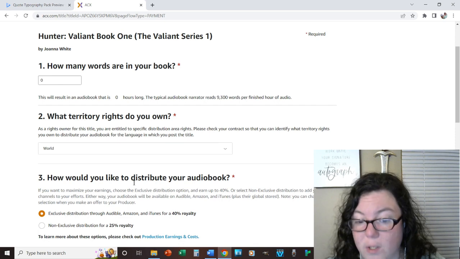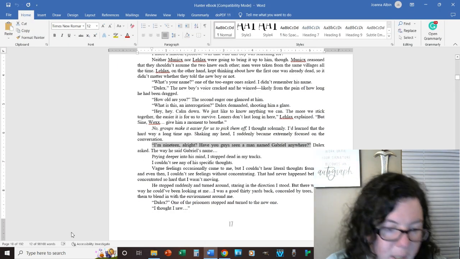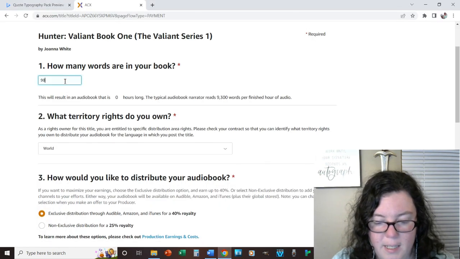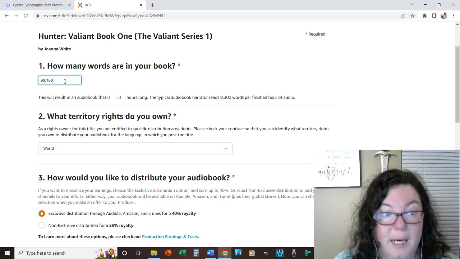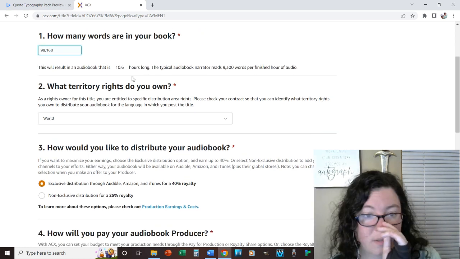So how many words are in your book? So obviously you're going to need to pull up your ebook, 98,168. So 98,168. This is so they can calculate approximately how long it's going to read, basically.